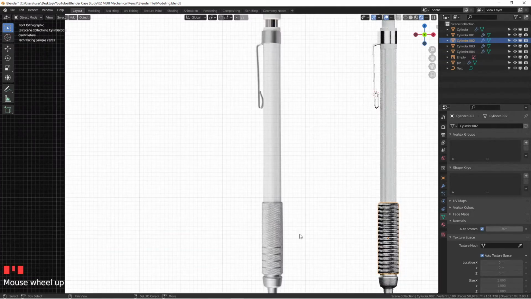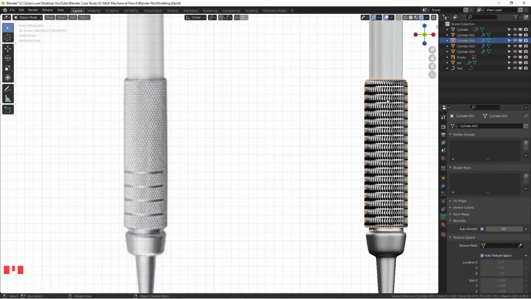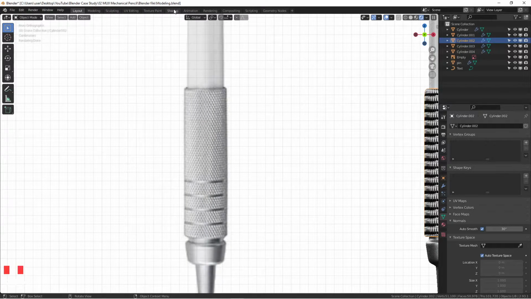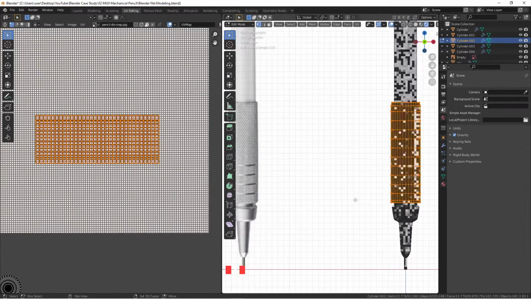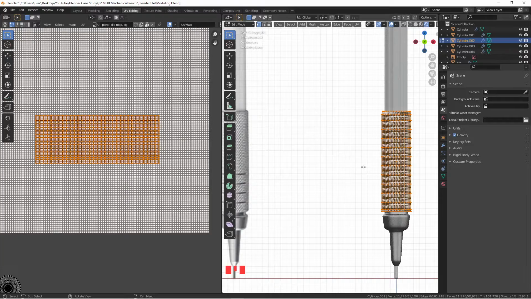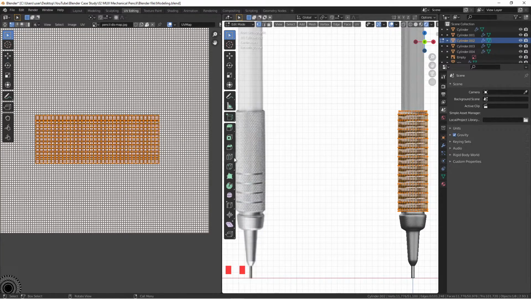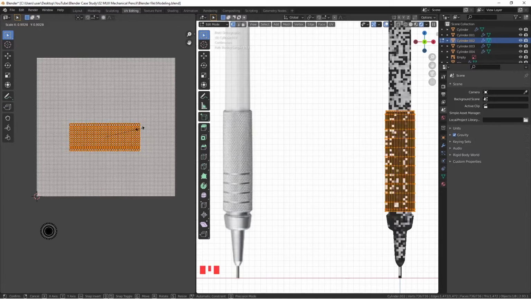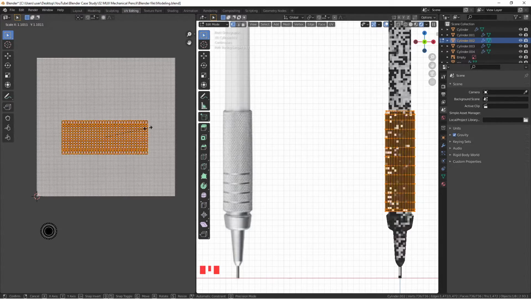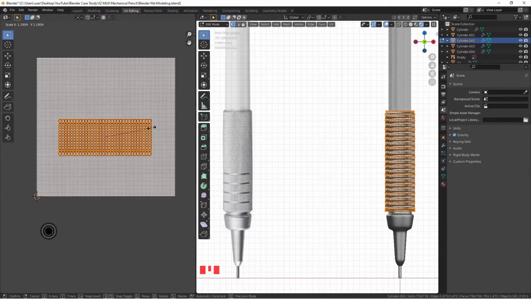Let's see that. Obviously each square looks too big. So what we can do is make it look smaller, just by dragging it up a little bit.